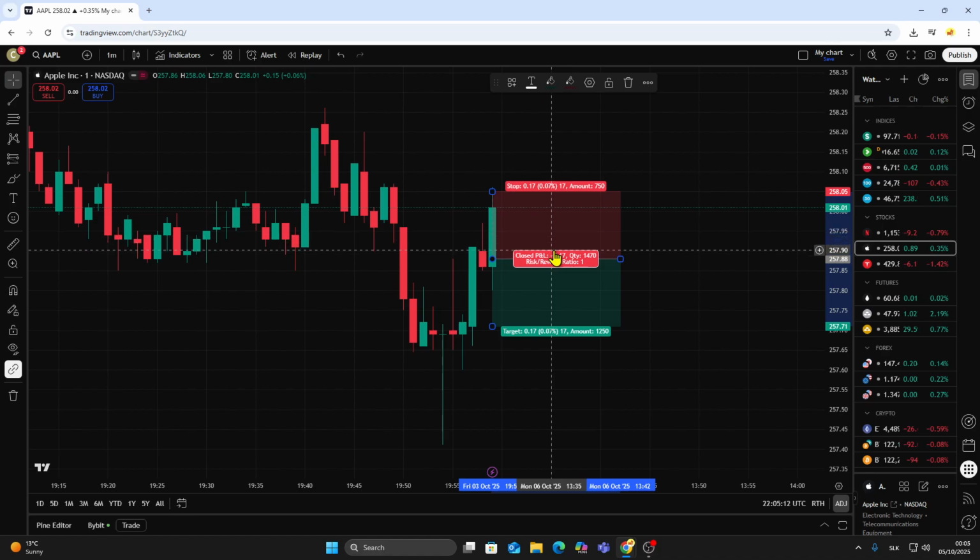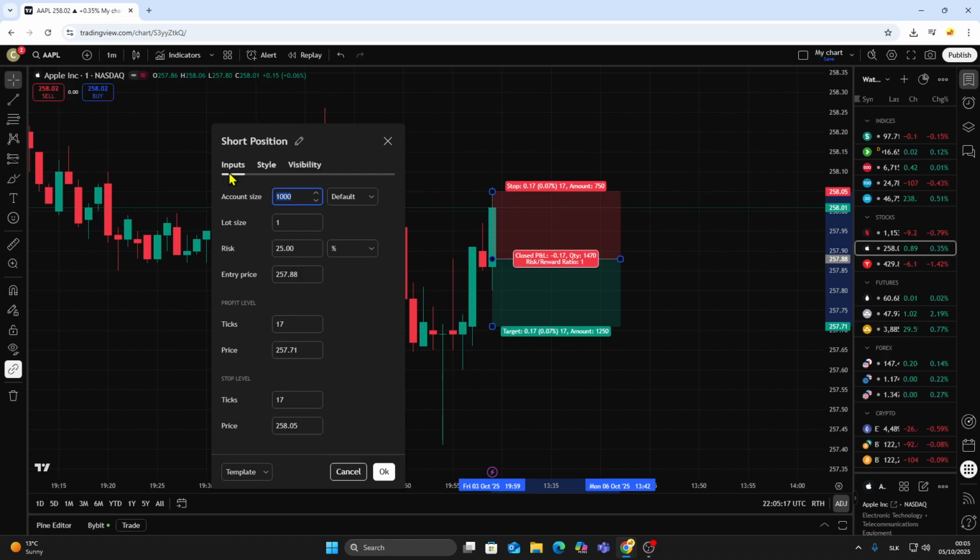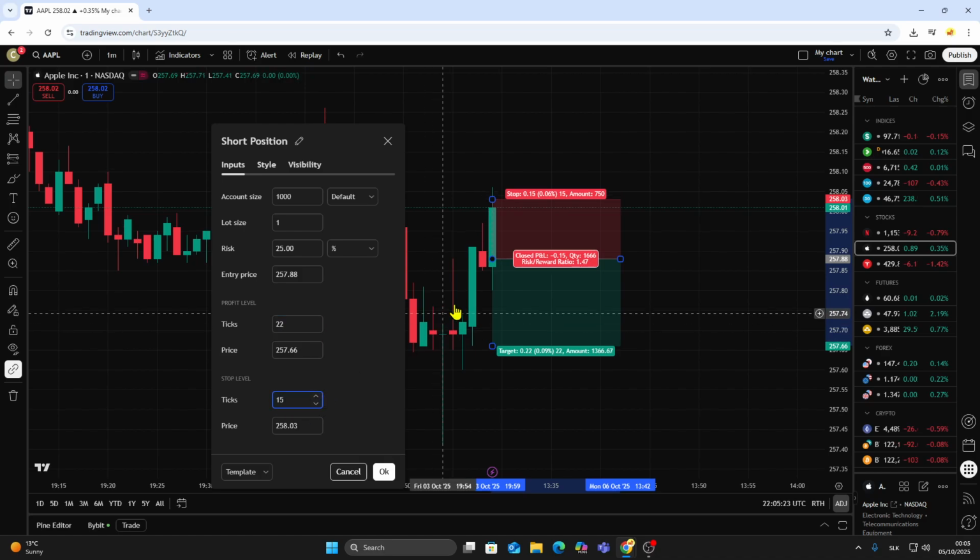To adjust your setup, simply double-click the tool you placed. A settings window will open where you can edit your entry, take profit, stop loss, and even the position size. Experimenting with these helps you practice planning trades with discipline.